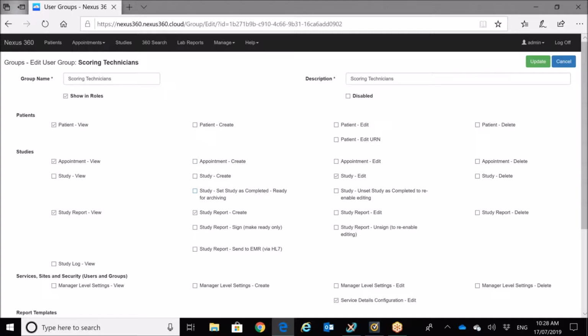Now this has opened up all the various permissions for this group. The main thing we're looking at here is this checkbox on the top left-hand side, which says show in roles. So you simply check that, and it now becomes available for that group to appear in the roles configuration. I'm just going to cancel out of here.